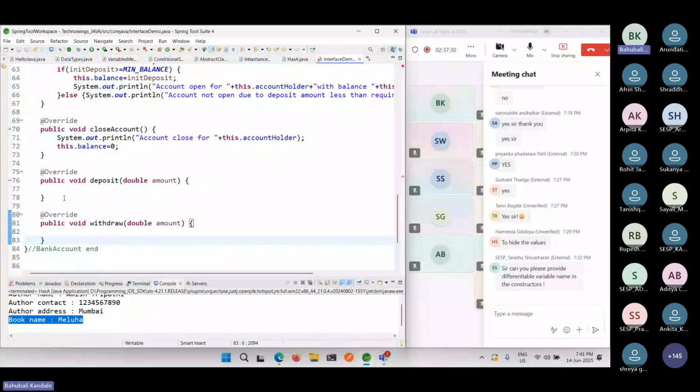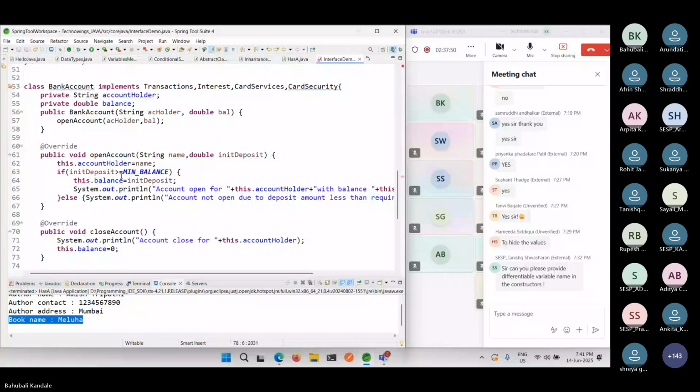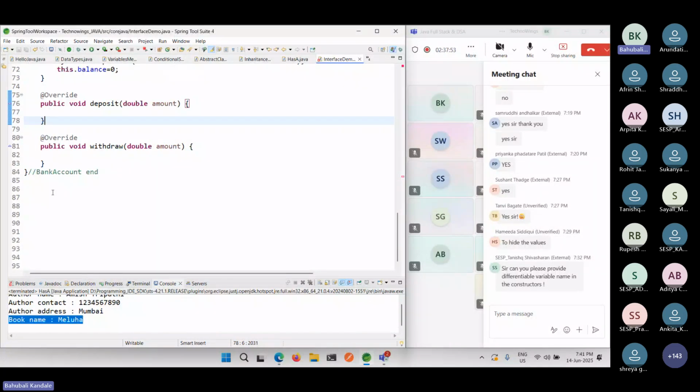Okay, sorry for the disturbance. So we are required to implement two more methods. Those methods are declared within the transaction interface. So let's implement deposit and withdraw. So first, deposit.